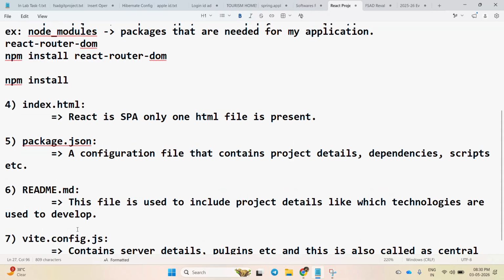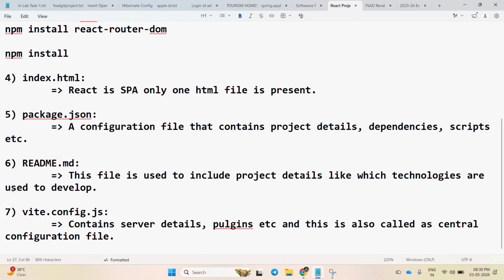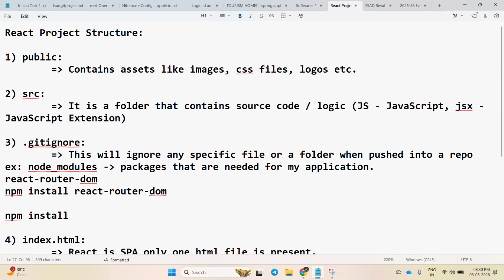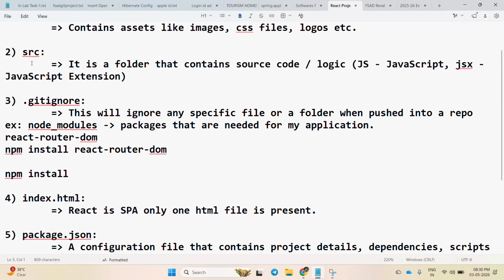Right. Till now we have seen different types of files that are used for React project structure. Let us have a small summary. First one is public. It contains images, CSS files, and logos. And second one is src, which contains source code basically in two types. One is your JavaScript, and next one is your JSX.